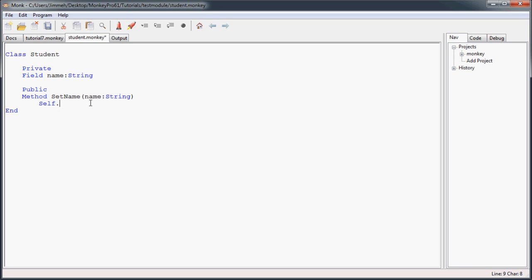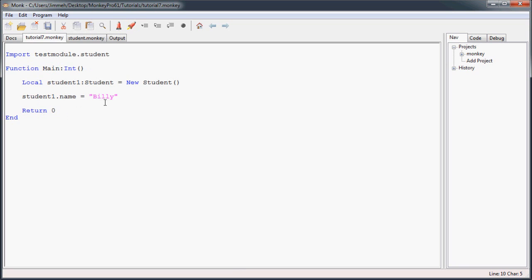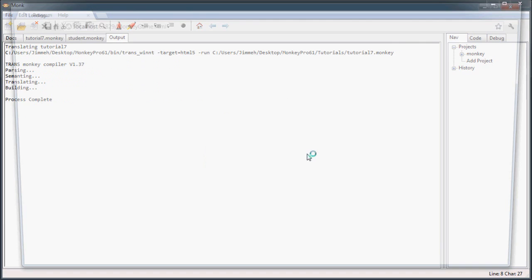And now, because this name field is only private to code outside of this module, I can access it. So set self.name to the name coming in. Go back to our main file and change this to SetName Billy, and we'll run it and you'll see that it'll work just fine.